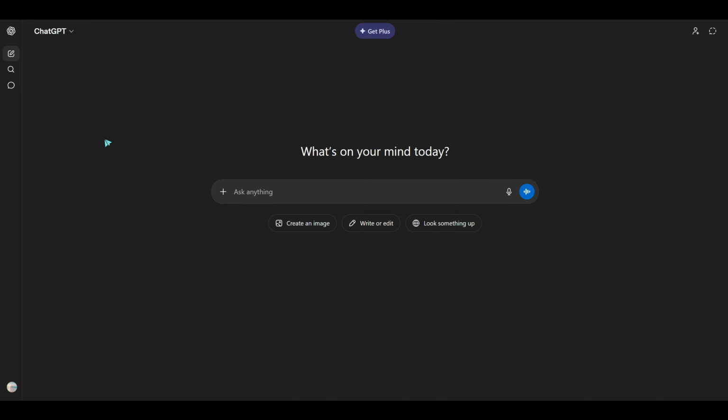First, go to the text bar, the place where you usually type your messages. On the left side of that bar, you'll see a small plus sign. Click the plus sign to open the creation options. From that menu, choose Create Image.